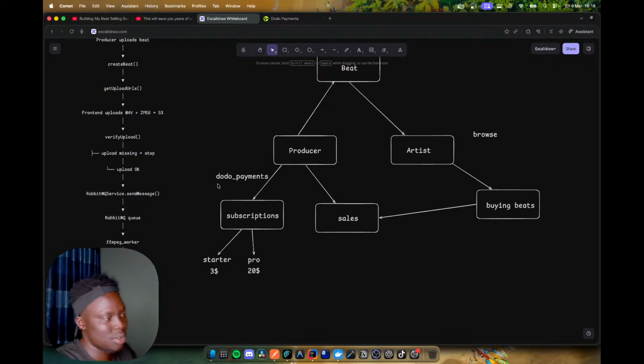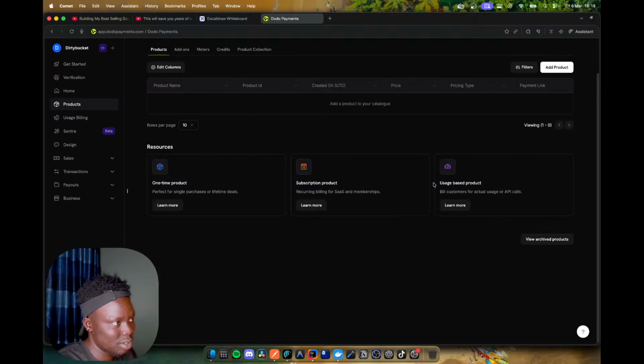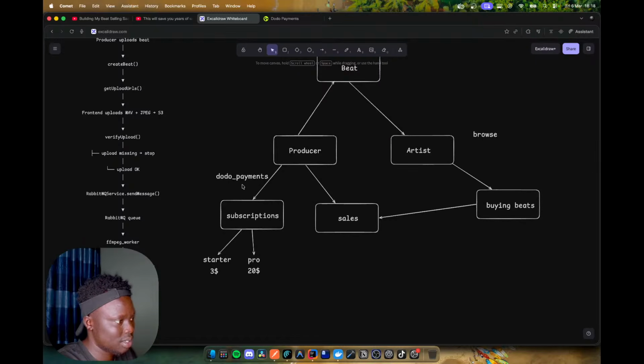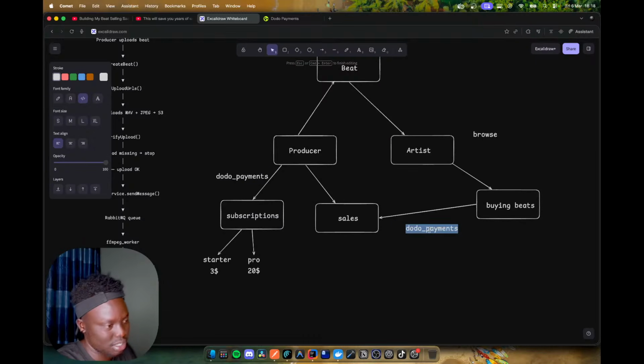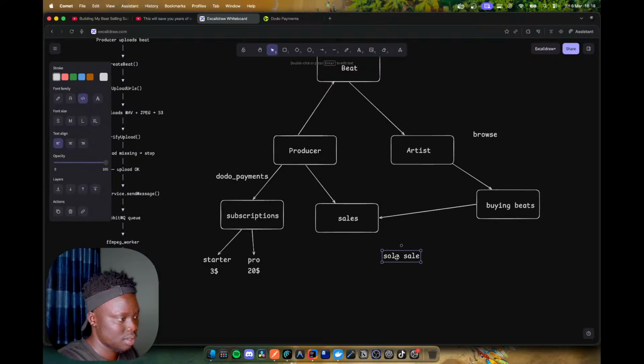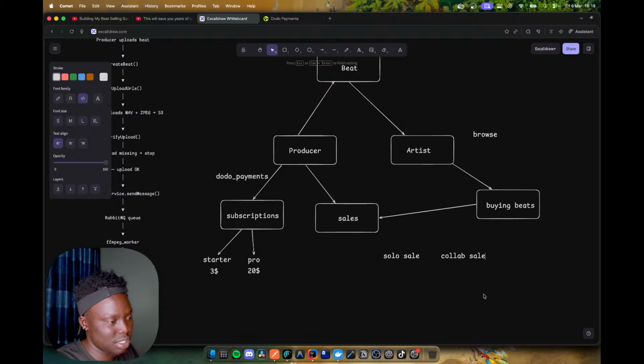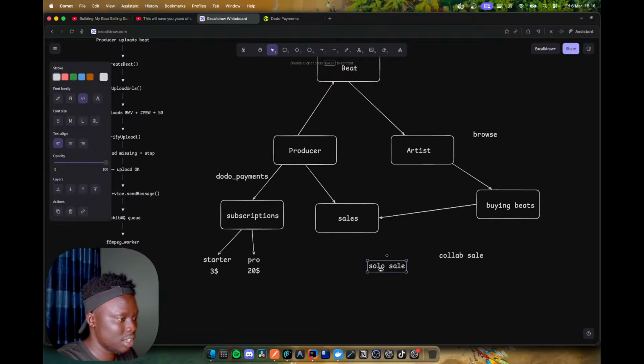Now, as you can see, we are going to support this section with Dodo Payments. And then for the sales, we are going to have some complexity here, because for the sales section we might have producers actually collaborating, right? Let's first say one sale, that means I could say maybe solo sell, and yep, we might have solo sell and collab sell. Collab means they have collaborated with another producer. We also need to take care of that.